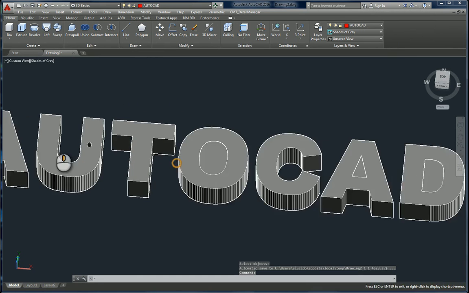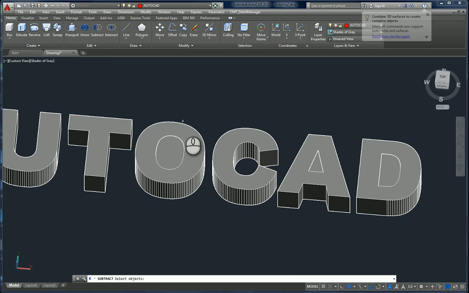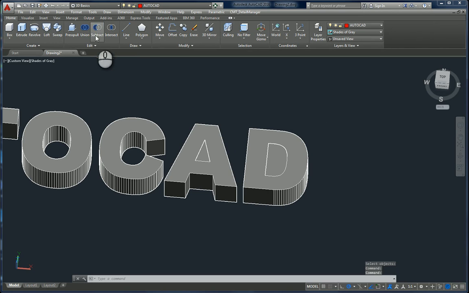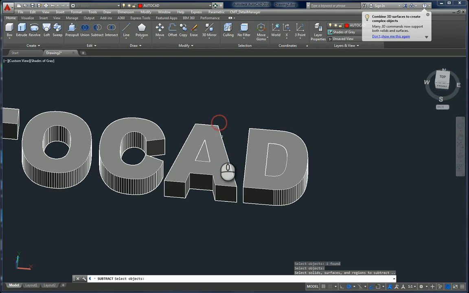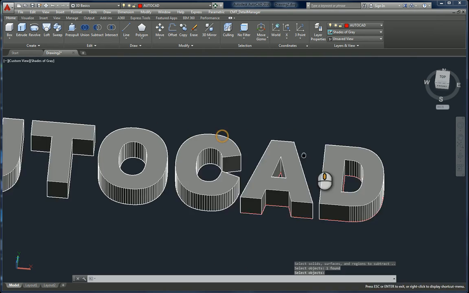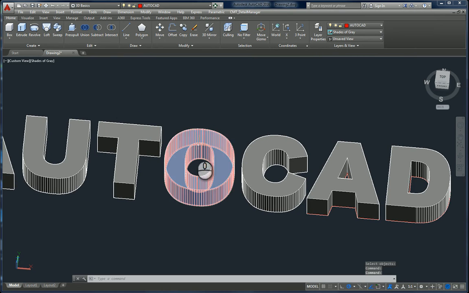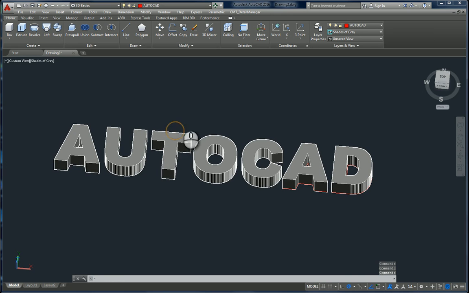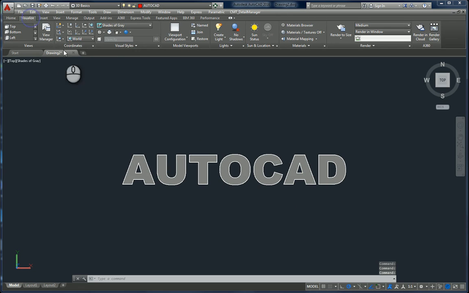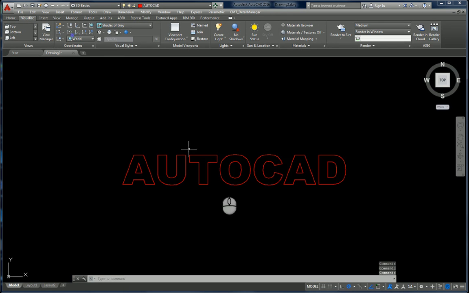I'm going to do the same thing for the O. Select my entire letter, hit Enter, Subtract the center of that. And then I'm going to do it for the A and the D. So just watch what I do. Subtract, select the letter, hit Enter, Subtract the A, Subtract, select the letter, Subtract the D. Now we simply have a beautiful 3D representation of text in AutoCAD. And if I go to top and change my visual style, people won't even know you have it in your drawing. It's simply AutoCAD again.